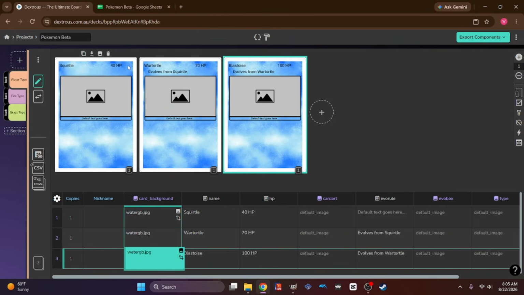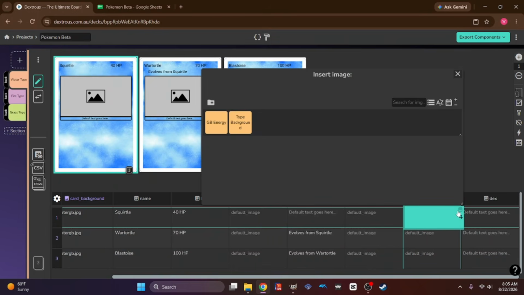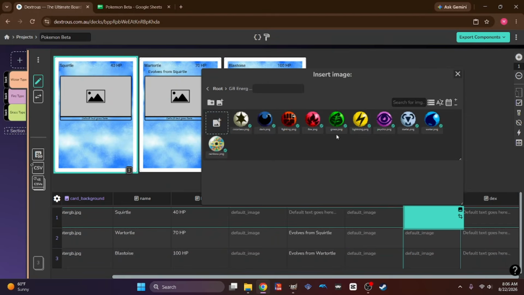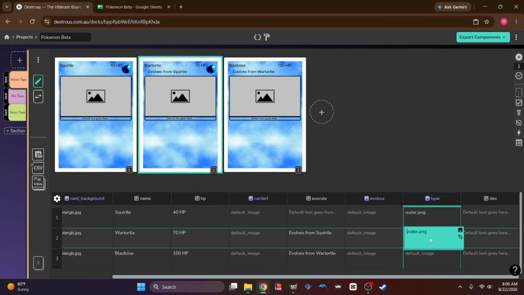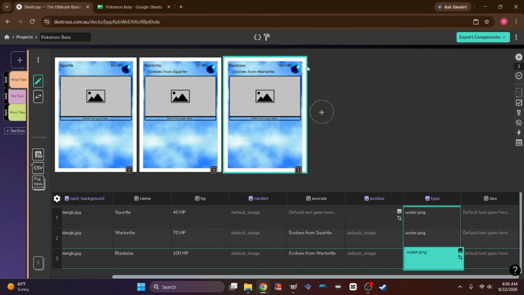So now we want to add something in here for the type. So same thing, the type also comes from, I've got GB energy, so the Game Boy energy icons is what I would like to use for this set. So now you've got this pixelated version of the water energy symbol in the corner, which I think looks neat. So that's what I'm going to be using for this set. Now we've got it on all of our cards, so that looks great in my opinion.